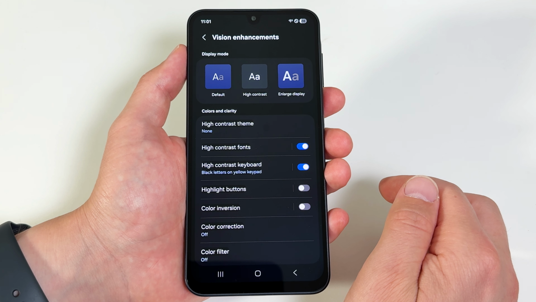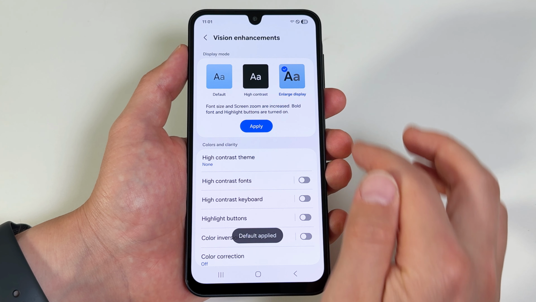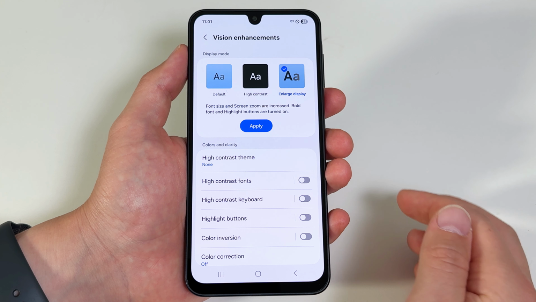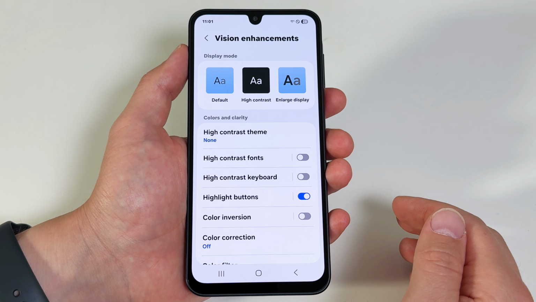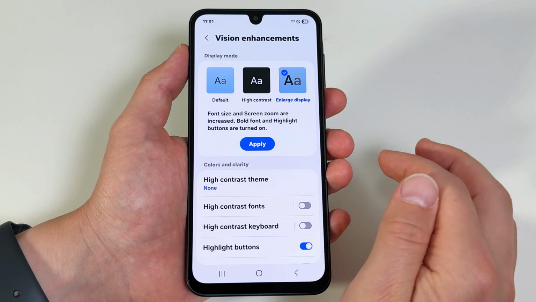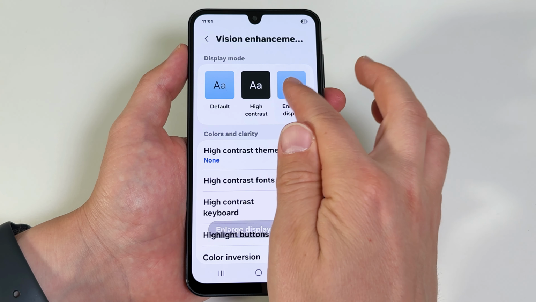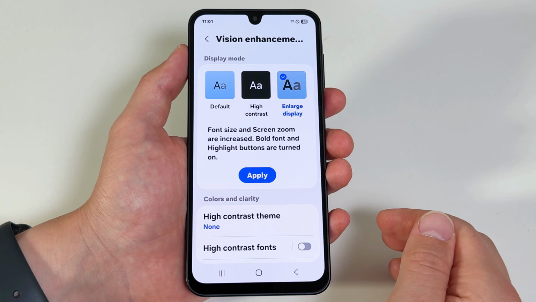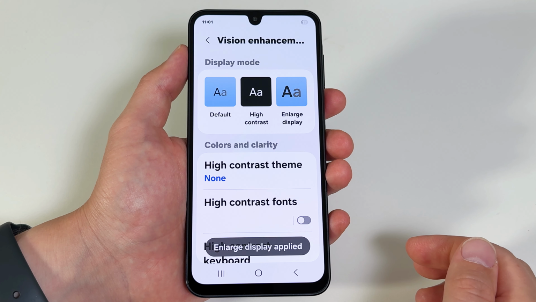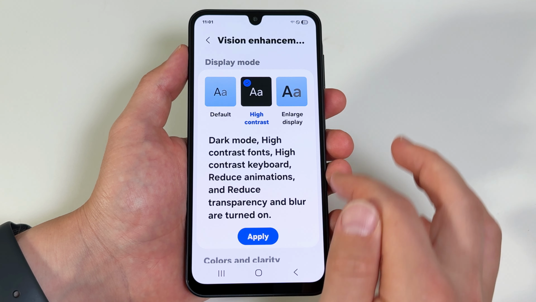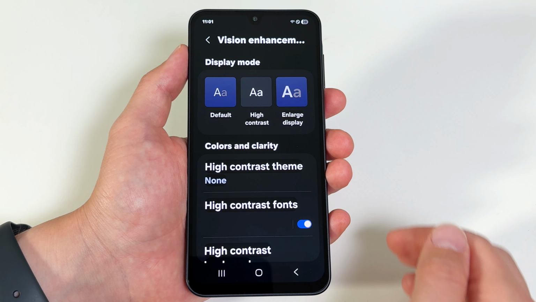It's basically a one-tap solution for a bundle of different settings that help you see the contents of your screen better. The enlarged display is a similar one-tap solution that will increase font size and screen zoom. It also turns on bolder fonts and highlight buttons, and the cool thing about this is that you can add this multiple times. Each time you apply the mode, it'll make things even bigger. At some point, it'll reach a limit, but there's multiple levels you can choose from, and this can also be combined with the high contrast mode, so you'll get both the enlarged display with high contrast colors all at the same time. And of course, you can always reset back to defaults if needed.